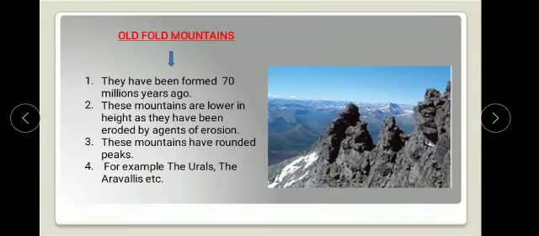Old fold mountains. They have been formed 70 million years ago. These mountains are lower in height as they have been eroded by agents of erosion. These mountains have rounded peaks, for example, the Urals and the Aravallis, etc.